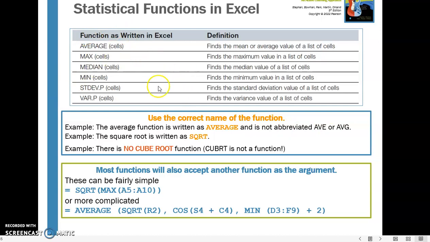Statistical functions in this next EX2, we'll do some statistical functions also. There is no cube root, but that's because you can do the power to the 1/3, right?